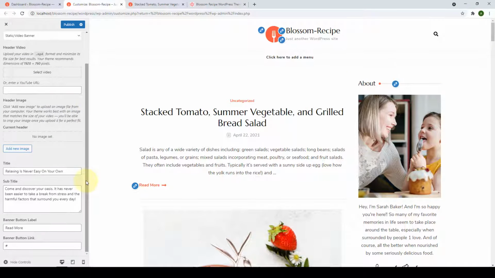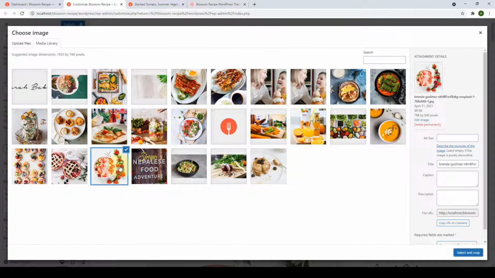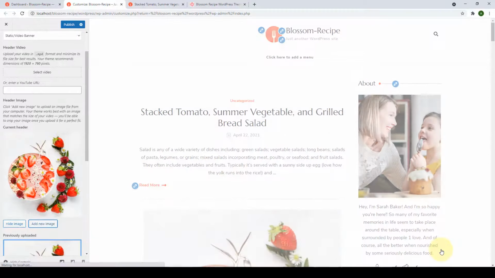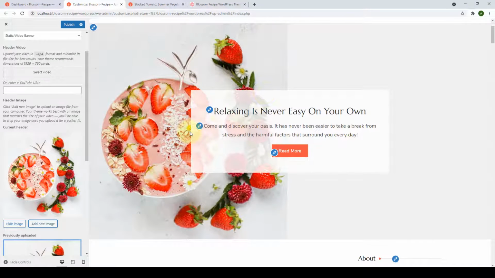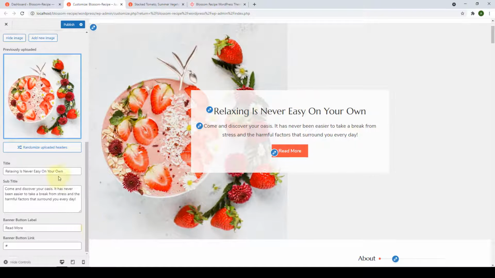Next, you can also add in a static image. Click on Add New Image. Then select the image of your choice. Click on Select and Crop. I'm going to skip cropping, and this particular image will be displayed as your header. You can easily go ahead and change the title from here and change the subtitle from here. You can also change the banner button label from read more to anything else that you like. Then copy and paste the link to the page or post that you want your visitors to land on when they click on this button over here.